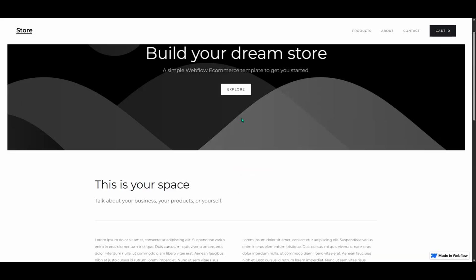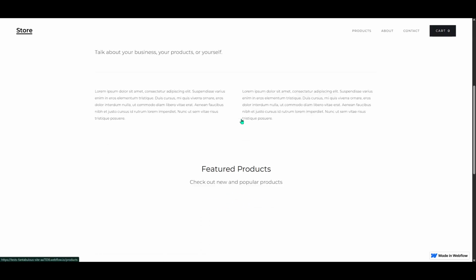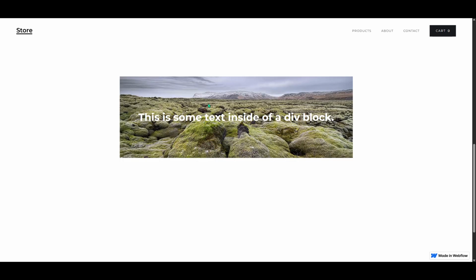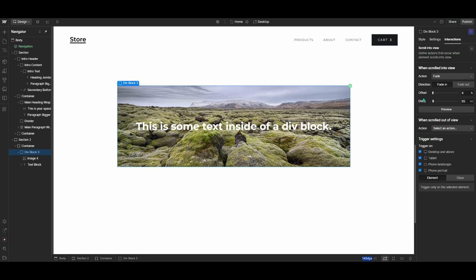And there you have it. With these steps, you've successfully implemented a reveal on scroll animation using Webflow. This subtle touch can make a significant difference, creating a more engaging and aesthetically pleasing website.